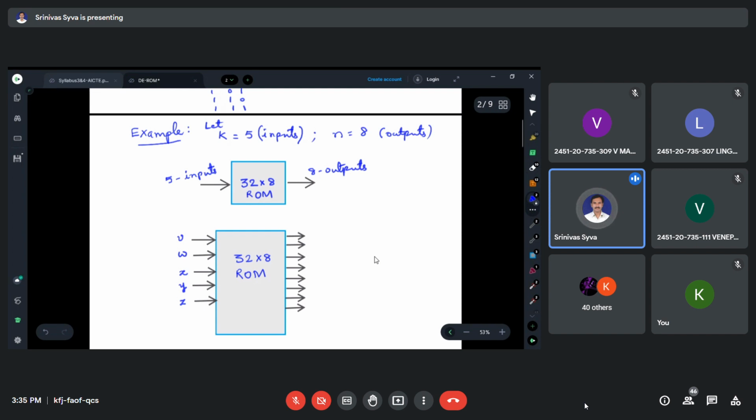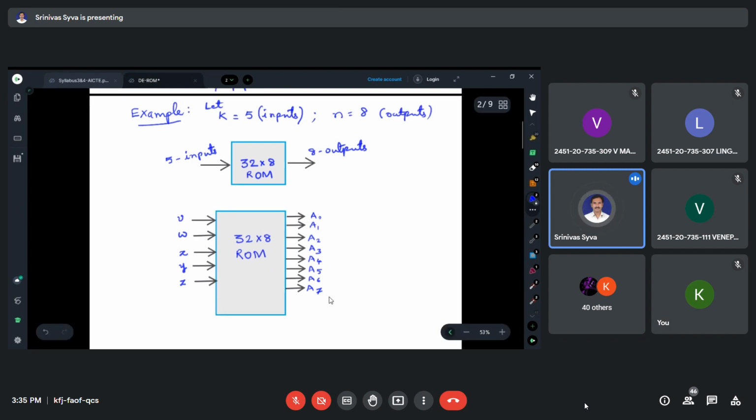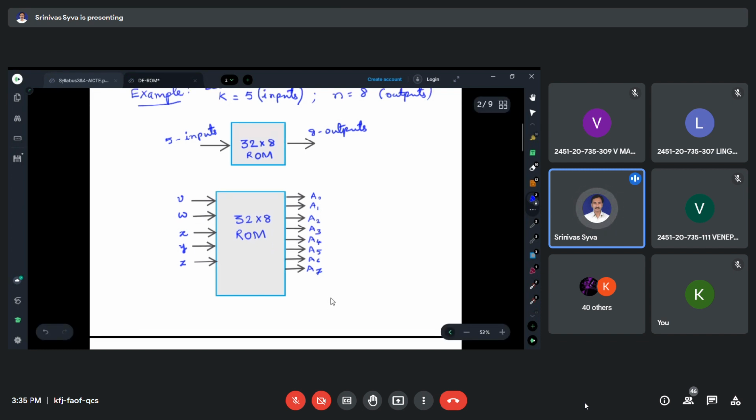So here the outputs can be, for example, A0, A1, A2, A3, A4, A5, A6, A7. With the help of these input variables V, W, X, Y, Z, we can read any word among these 32 words. That is, this 32 by 8 ROM is able to store 32 words.